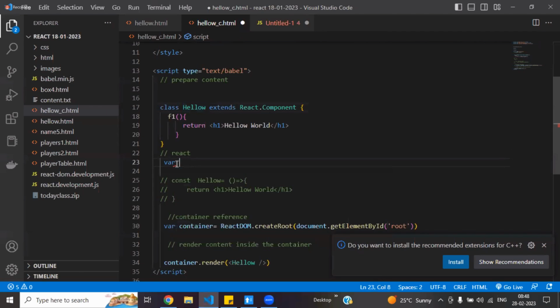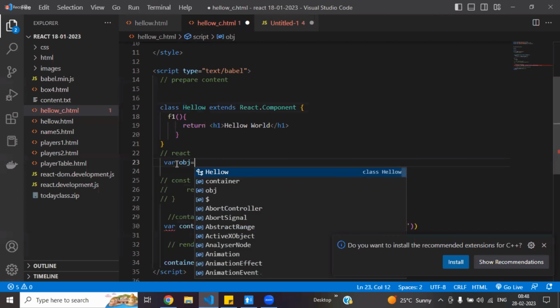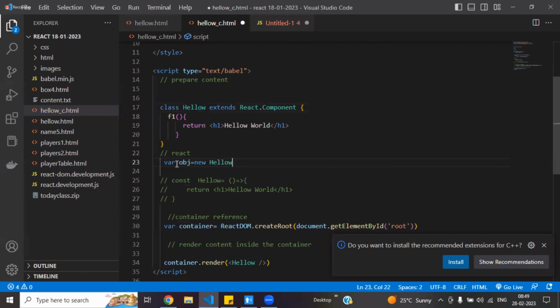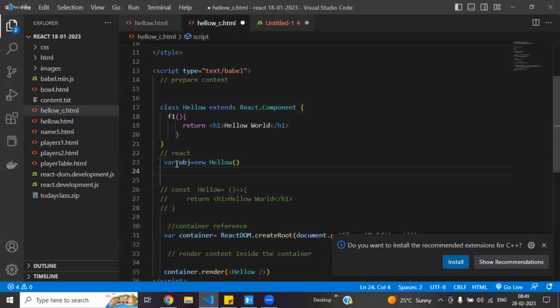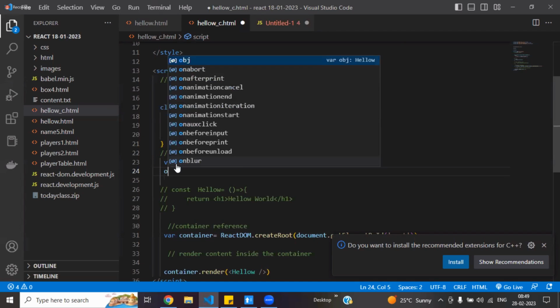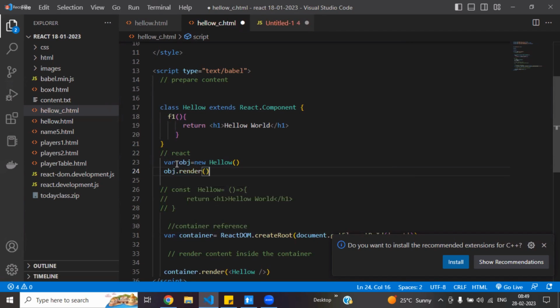Simply, as per your knowledge, you can write it like that: new Hello. Which method do they call to get the content? They already wrote it: the render method. Now tell me, is this render method there or not? The render method is not there.